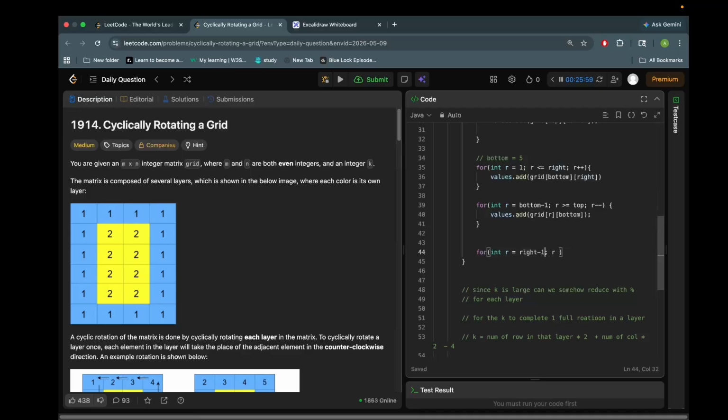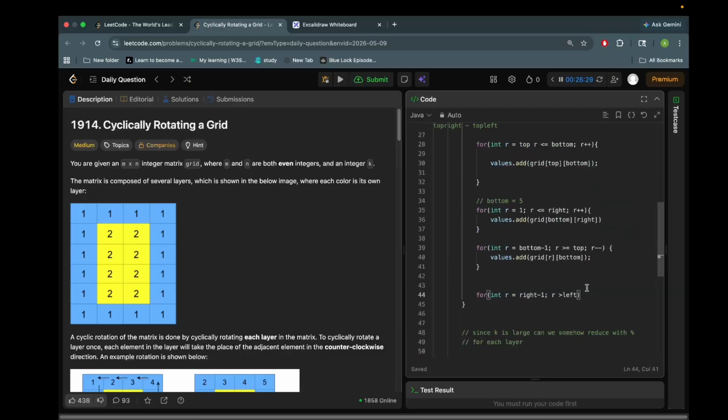Put it right minus 1, because I want to start at 1 point inside. So I've already added this corner. And r must be greater than or equal to top, and r must be greater than left. I'm going from right to left. R must be greater than left, and r minus minus, right?